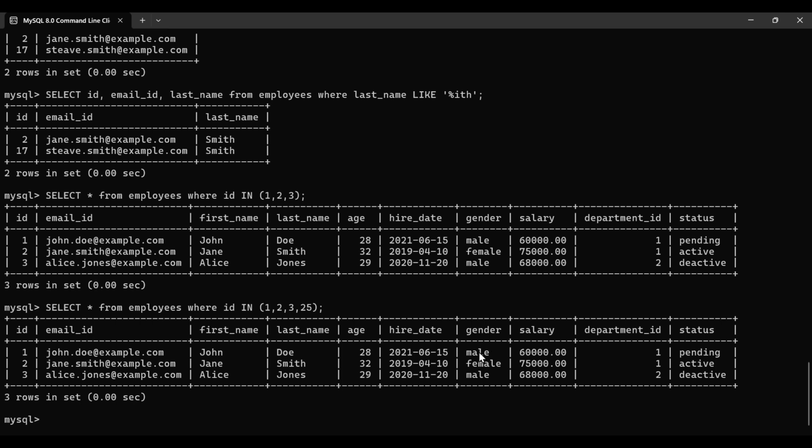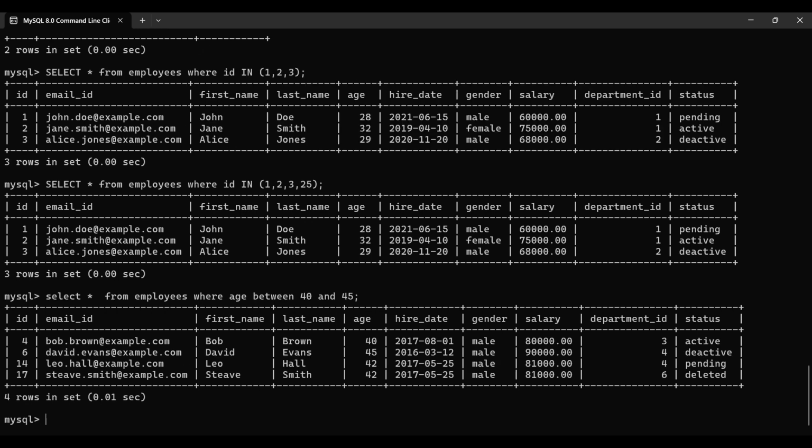Then next one is the BETWEEN operator. Between 40 and 45, this returns four records, and it considers 40 as the starting value and 45 as the end value. So basically it includes both 40 and 45. Each contains a value of 45, so it is also included.